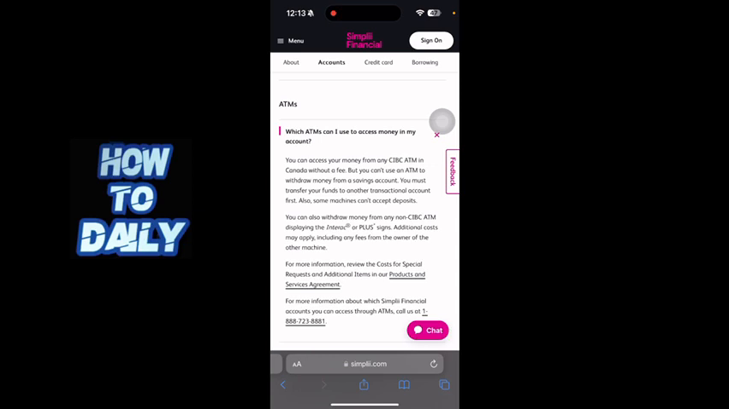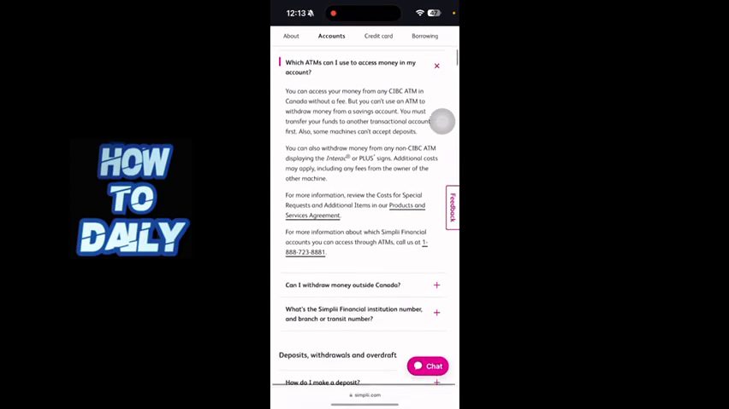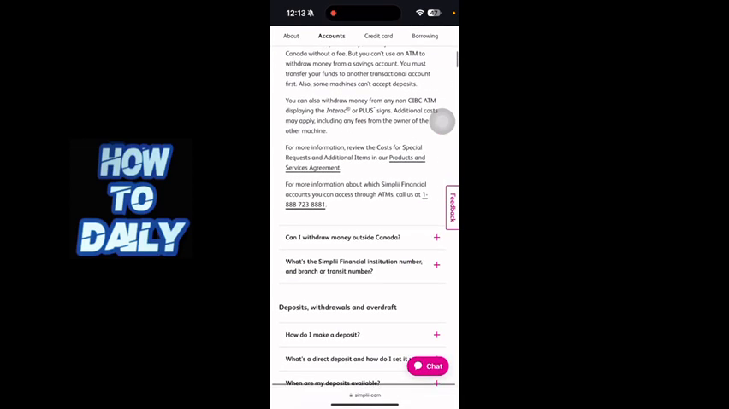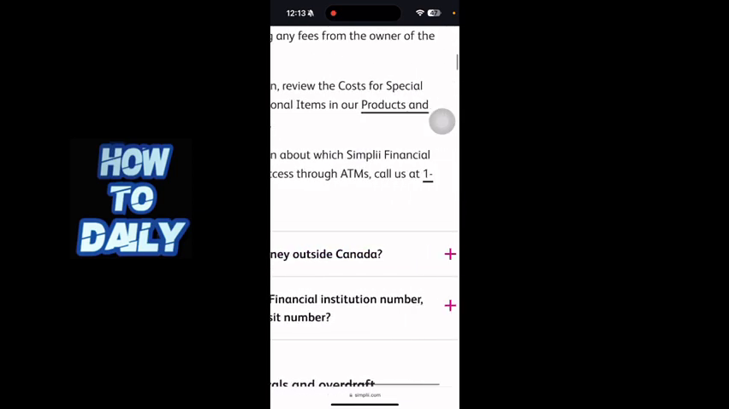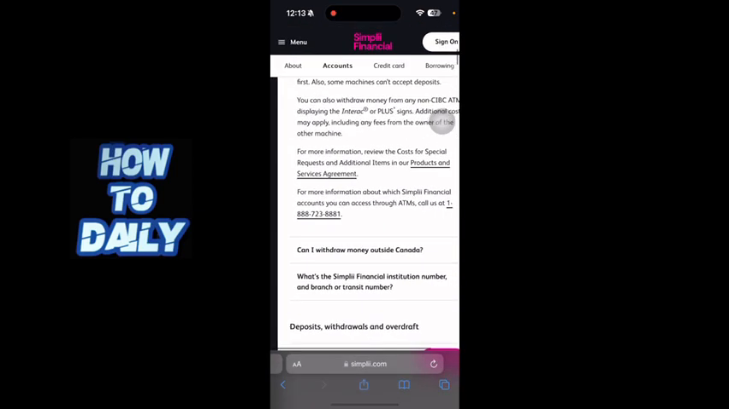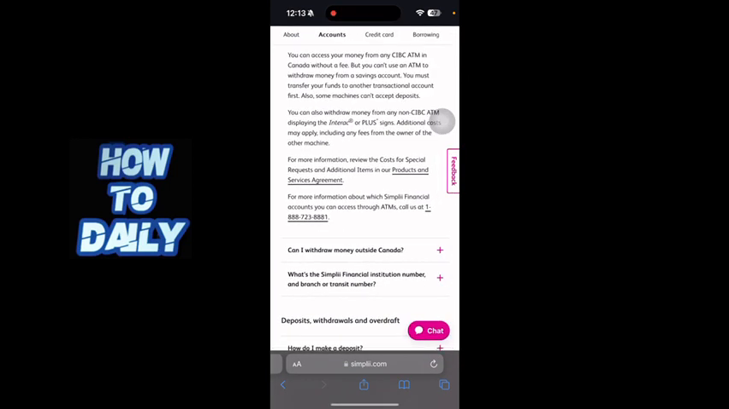And for more information, you can review their costs for special requests and additional items in their products and services agreement. For more information, you can just contact their support or call them on this number right here. So you can just note this number down if you want to call them.